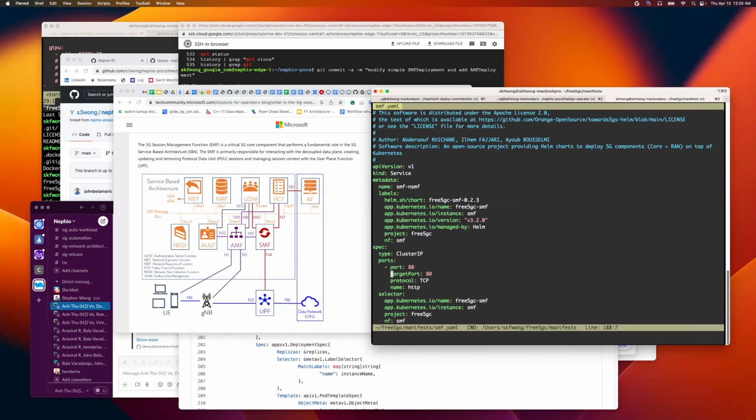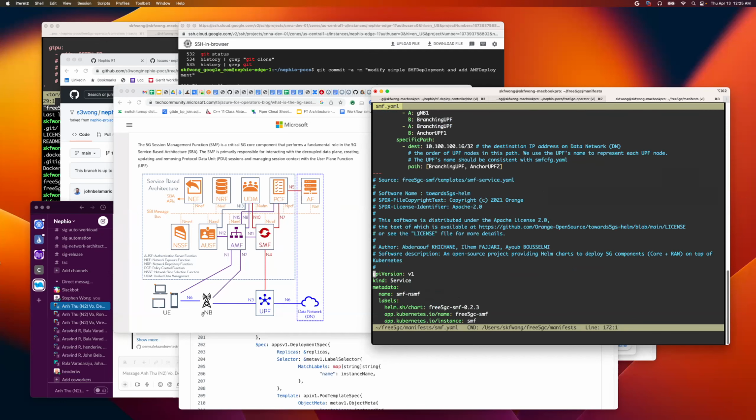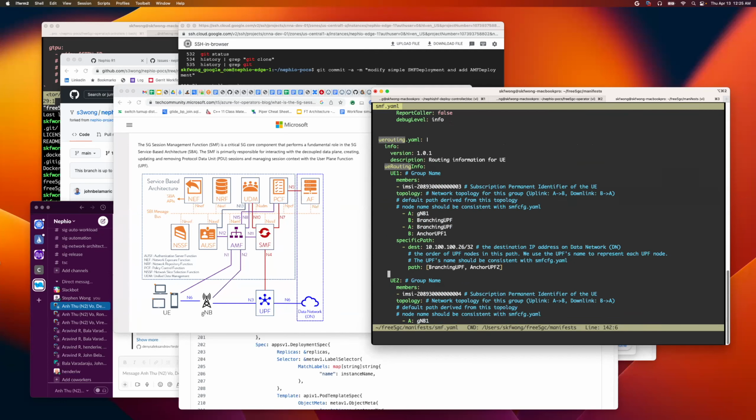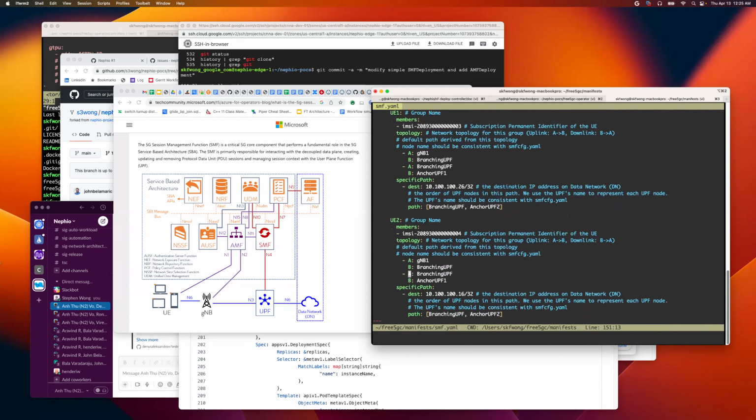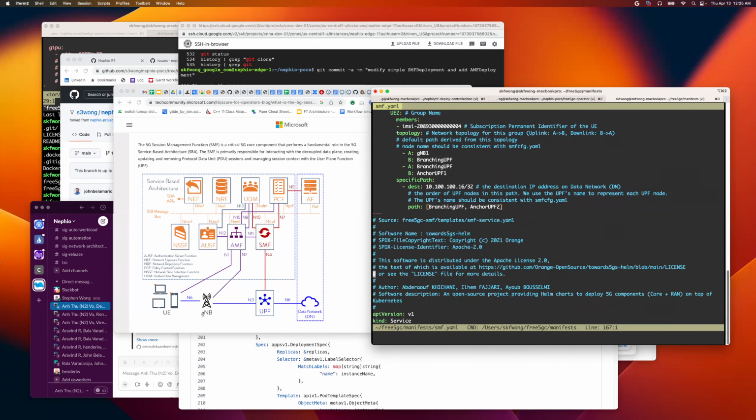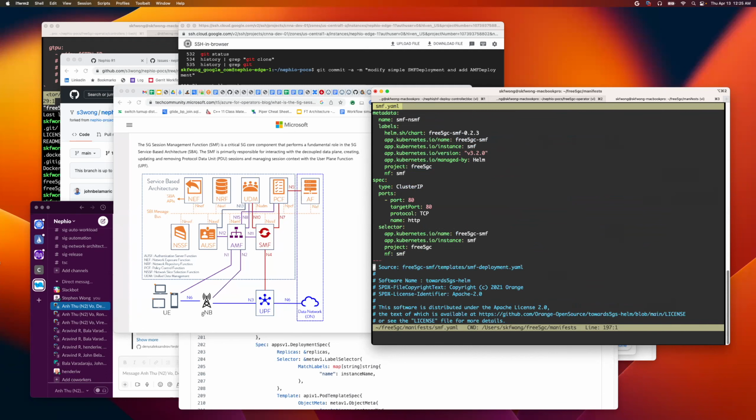Like in UPF, I use templating, Go templates, to generate this config map. So it's relatively easy. You just need to provide correct objects into render, and then it can find fields and put values into the template. So there is an example for that.